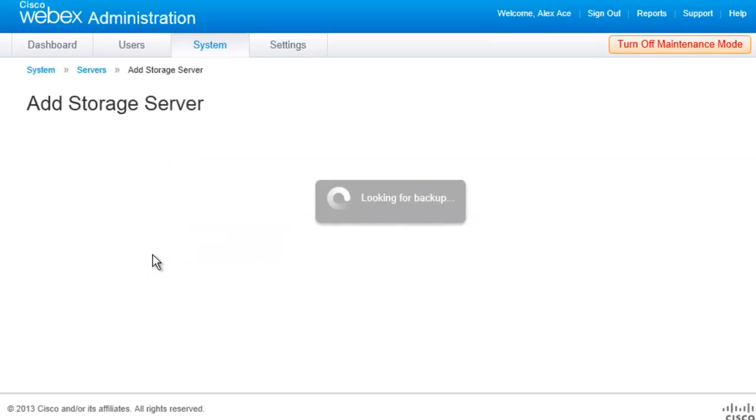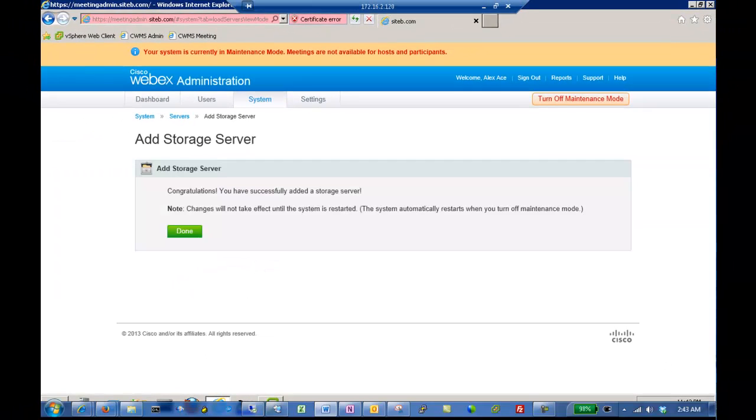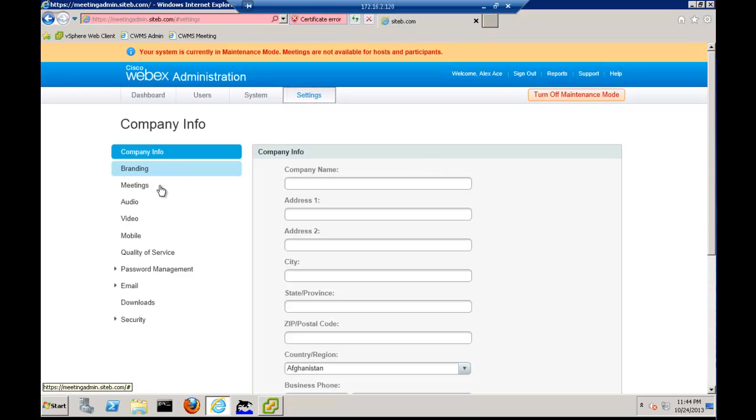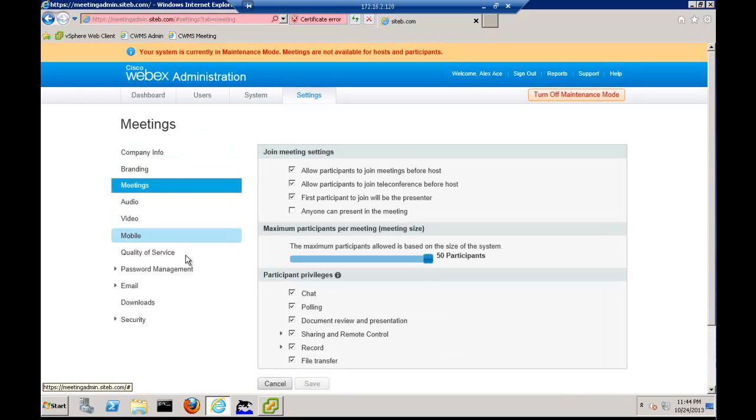Then click Continue. Click Done on the confirmation screen. Click Settings and Meetings and confirm that Recordings is activated and checkmarked. Once storage has been added, the recording button becomes active and becomes checkmarked by default. For now, we are finished administering Cisco WebEx Meeting Server.